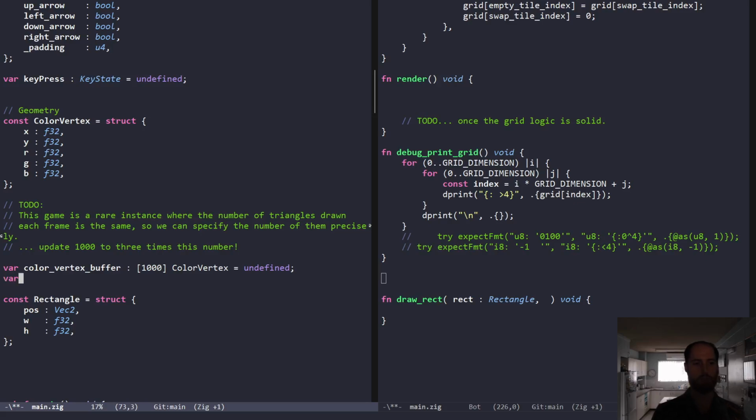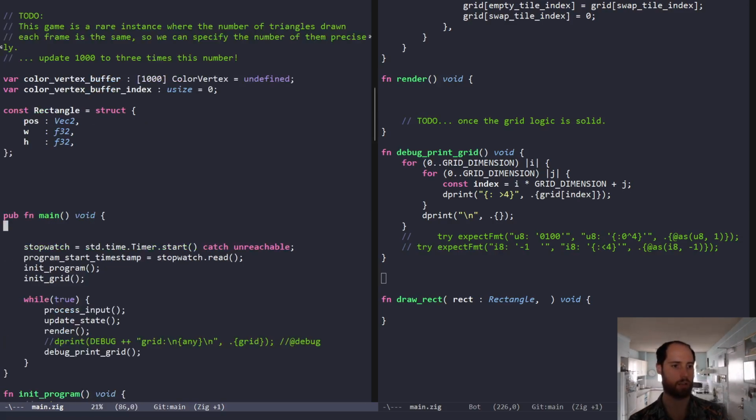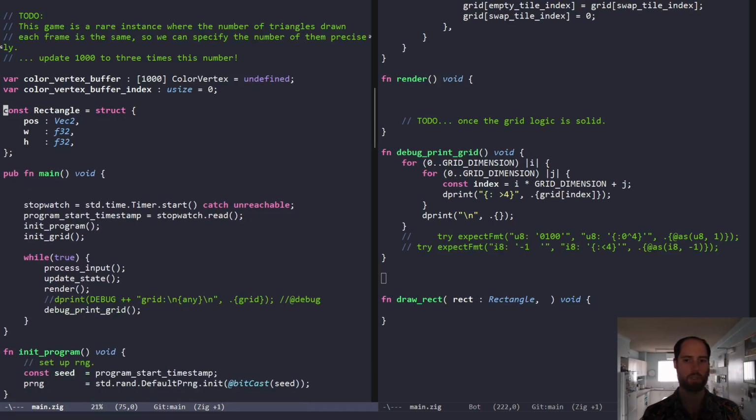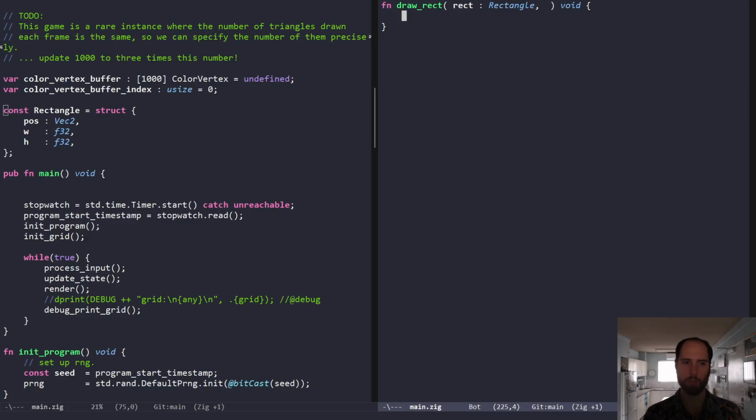I guess with this color vertex buffer, we also want to know the current index we're at. Current color vertex buffer index. It's going to be set to 0 initially. Okay, so now when we're drawing this rectangle, we just want to push to the color vertex buffer the stuff that, when we render it, we're going to push to the GPU in a single call.